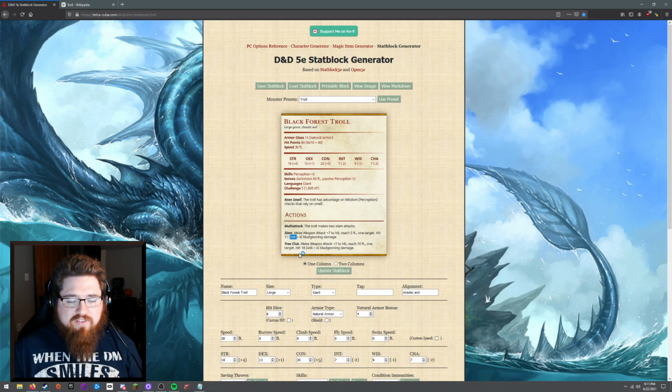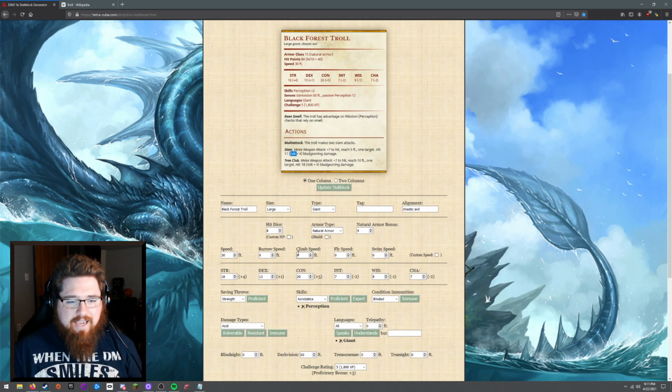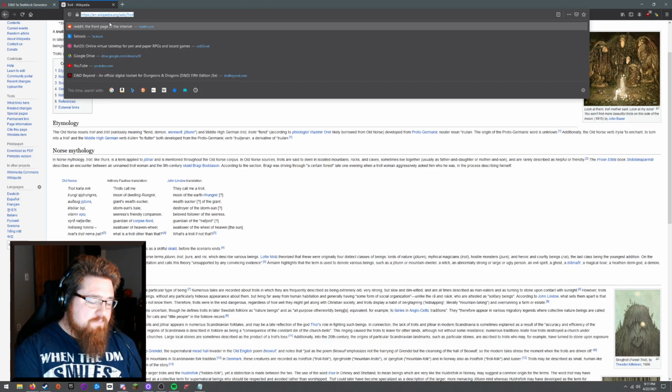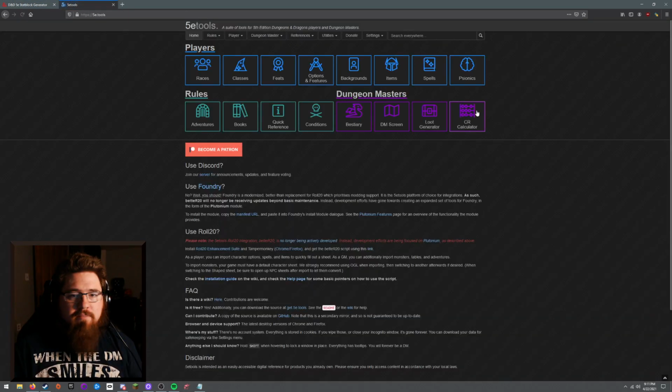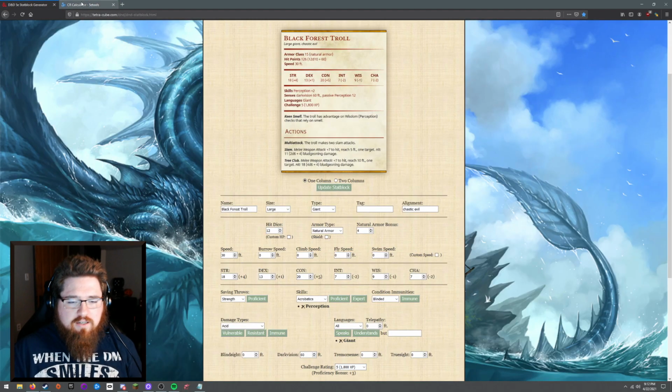So I'm gonna buff his health too, because the Valheim creatures are tanky, so we're gonna go with 12 hit dice. We're basically just upping its level. Armor class 15 seems fine to me. But now we gotta calculate its CR. I'm gonna go to one of my favorite places to calculate CR.